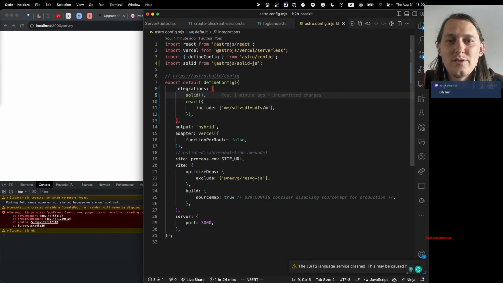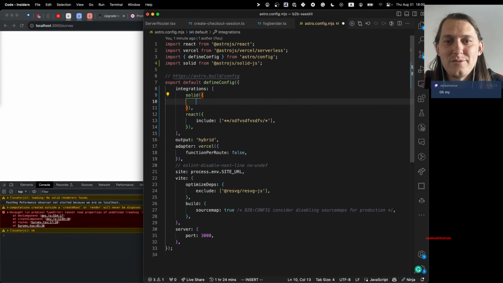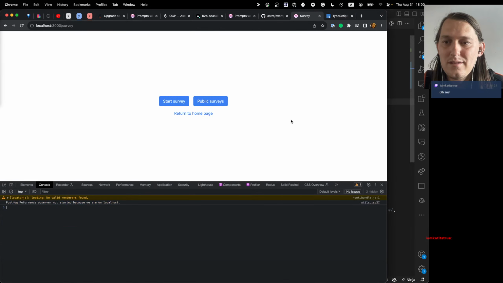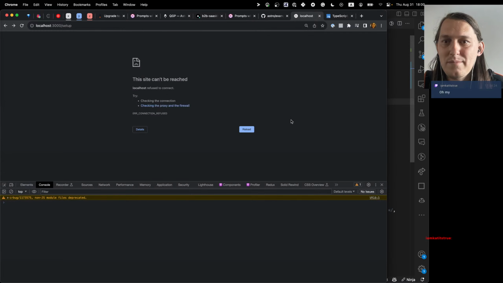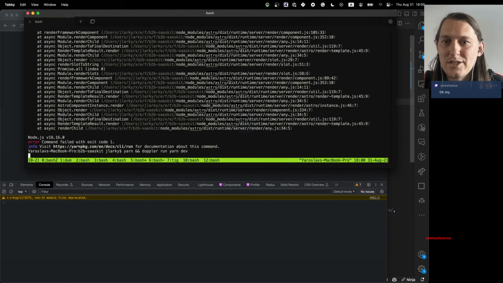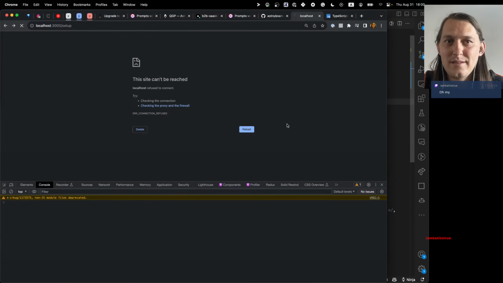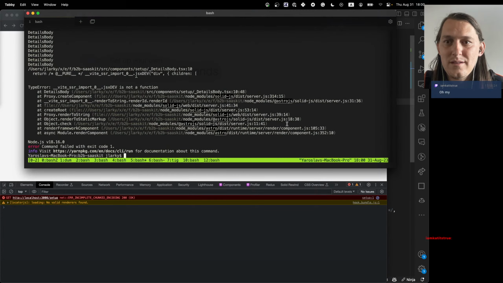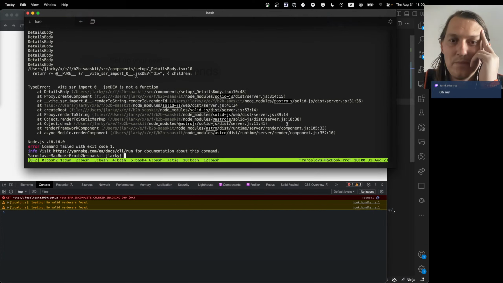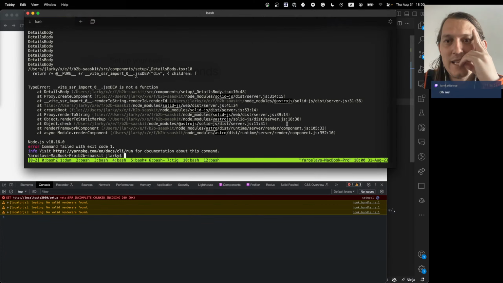So now if I try to exclude everything from Solid, it works. But now if I go to setup, okay, did I crash it again? Okay, I did. Now if I go to this one, okay, it crashes. So Vite, JSX, def, Vite, SSR.